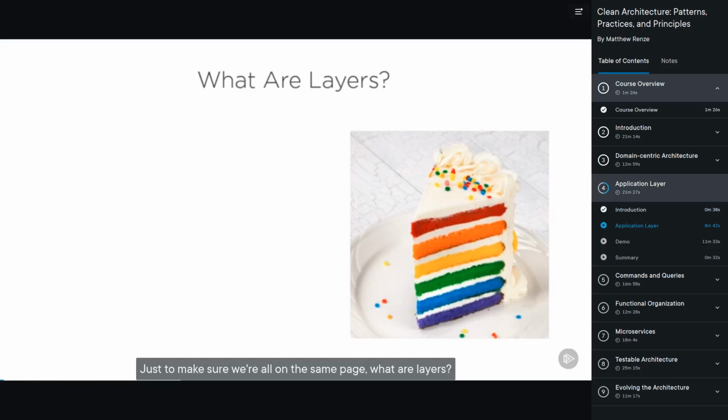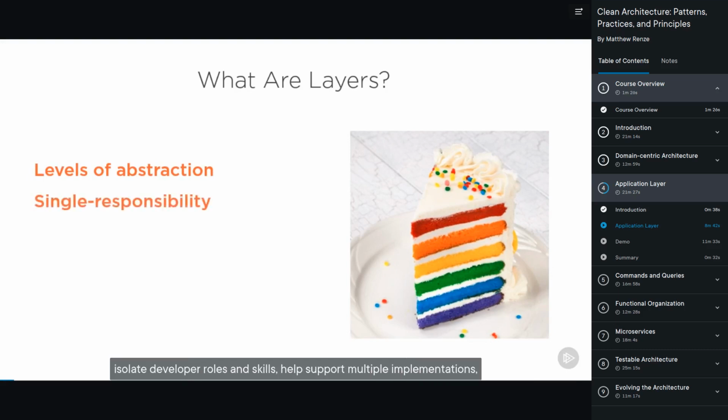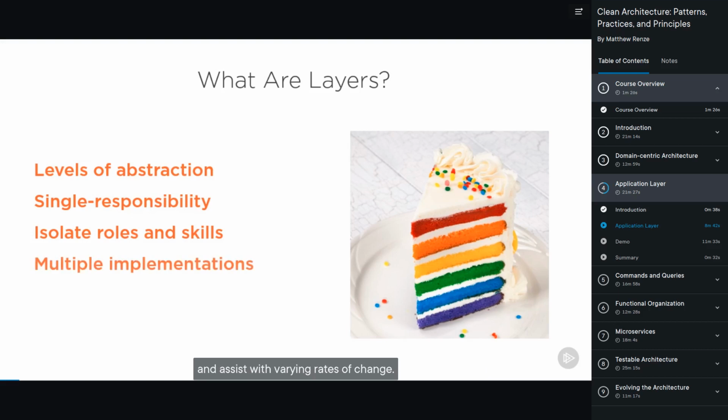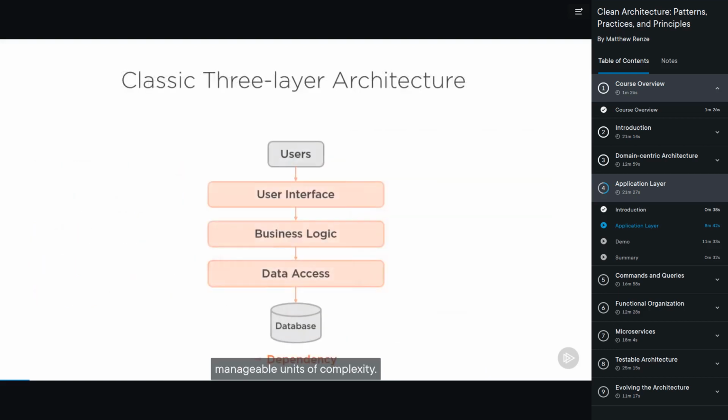Just to make sure we're all on the same page, what are layers? Layers are boundaries or vertical partitions of an application designed to represent different levels of abstraction, maintain the single responsibility principle, isolate developer roles and skills, help support multiple implementations, and assist with varying rates of change. Essentially, layers are the way that we slice an application into manageable units of complexity.